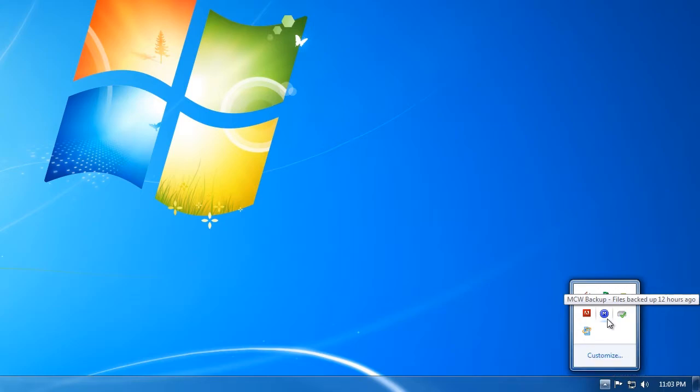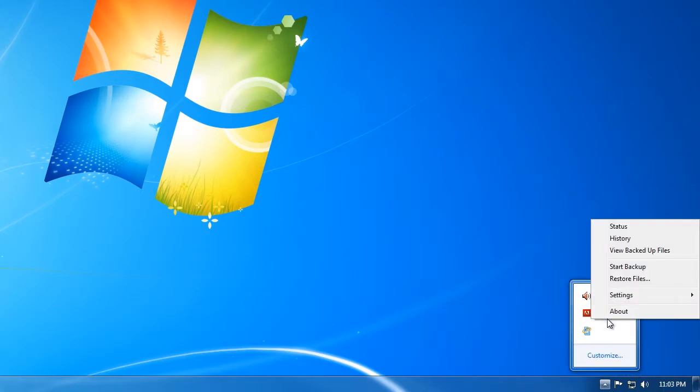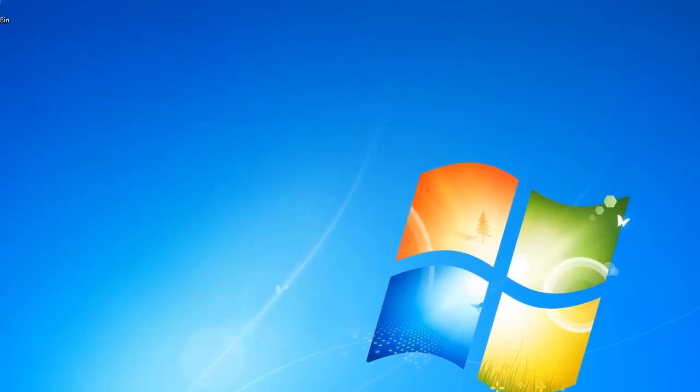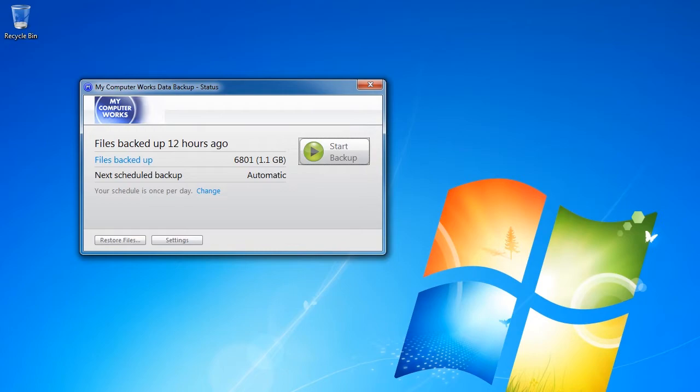Now right click and then left click on status in the new menu to display the My Computer Works data backup status window again. From here you can see the same message as earlier showing the last time files were backed up. If you need to run another backup, simply left click on start backup.